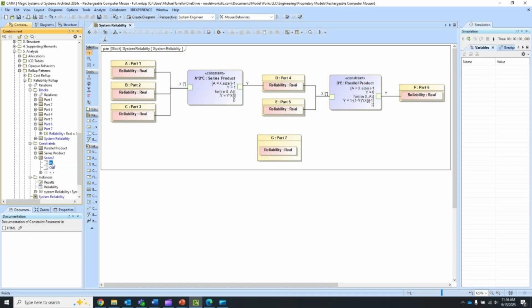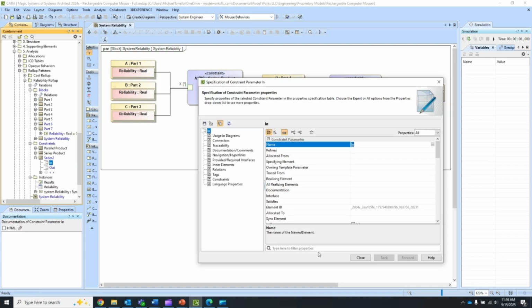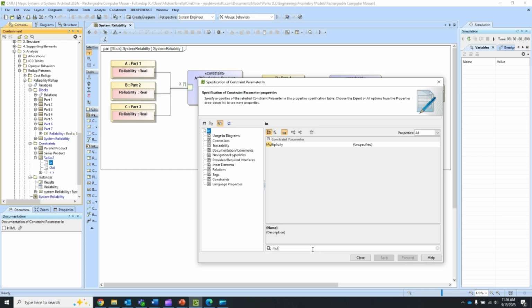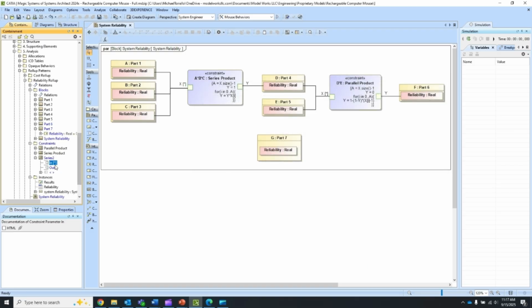Now it's important that on the input parameter, we set the multiplicity to multi-valued, which is just this asterisk symbol. And that's going to allow us to take multiple inputs. So this is a very important step in the process. Make sure you have that set to multiple. And lastly, let's add our constraint.